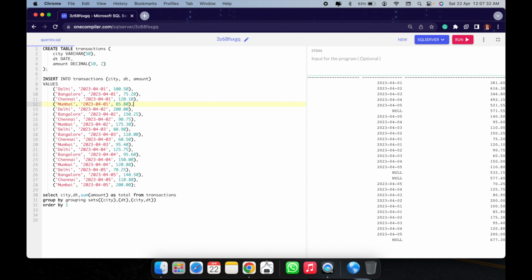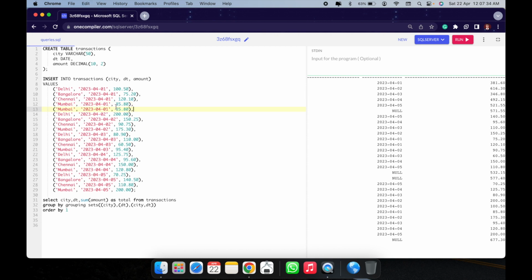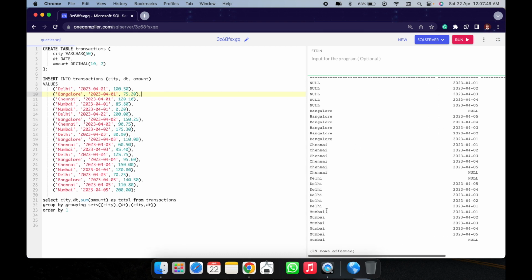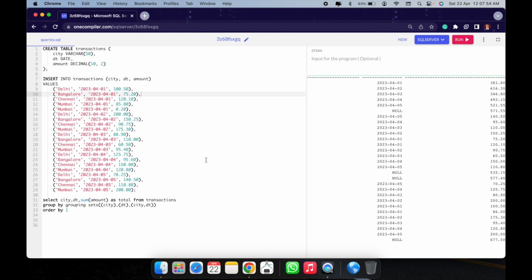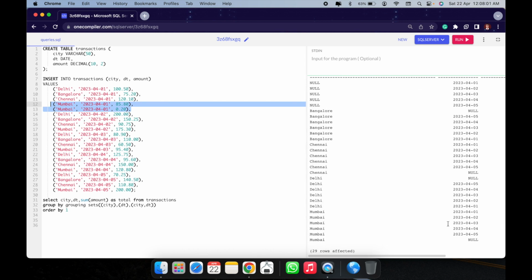So I'm going to copy this. Let me make this 85.80 and let me make this 0.20. So what's going to happen? So Mumbai 1st of April is going to become 86. That is going to just aggregate these two of them and show it as 86. This is where it's getting aggregated by both date and city, and therefore this is how it's going to work.